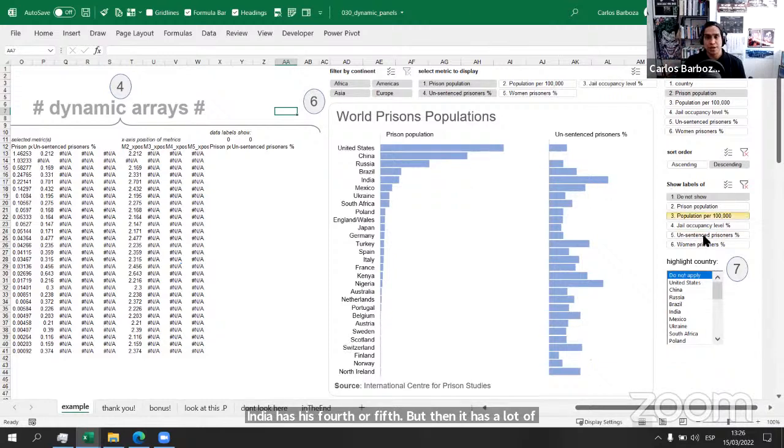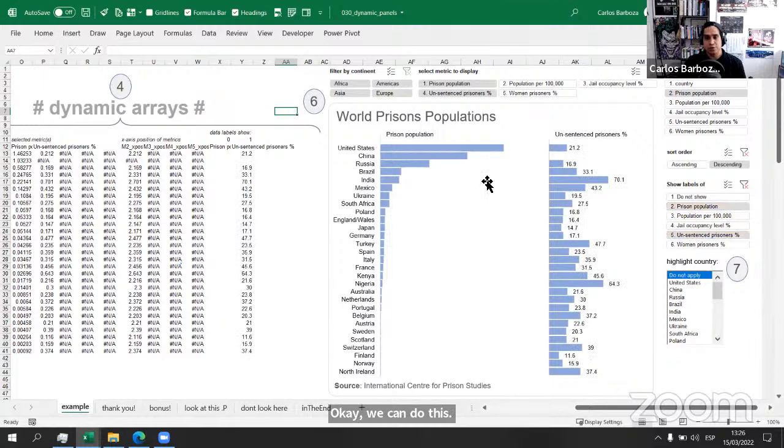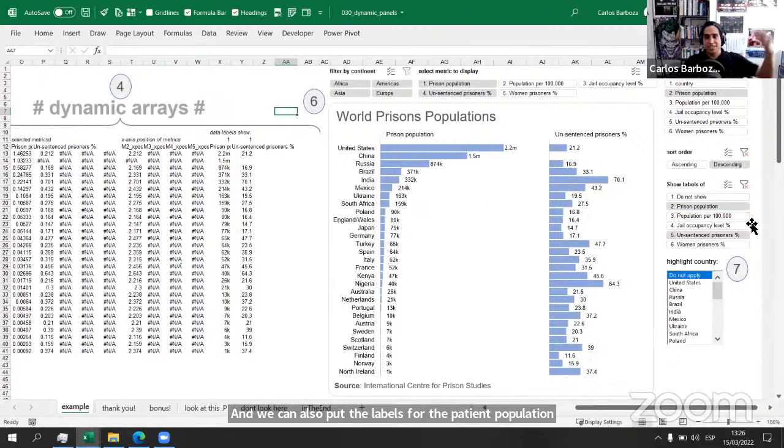And maybe we can put the labels, so that way it could be better. I don't know where the labels are. Show values, show labels, okay. Where we can do this, and we can also put the labels for the prison population. So again, I'm using non-adjacent selections here. And the formula behind it is that simple: FILTER, XMATCH. Again, very thankful to Mike Girvin, because he's the one who put it out. And then I was like, mind blown. I was like, oh, this is it. This is what I needed. And I went and applied it.